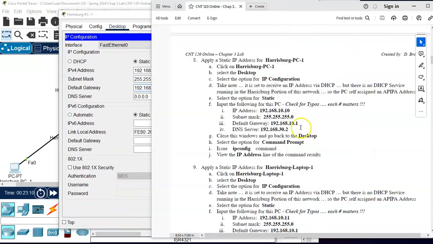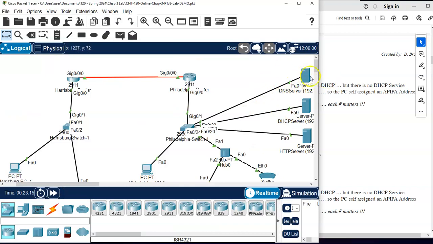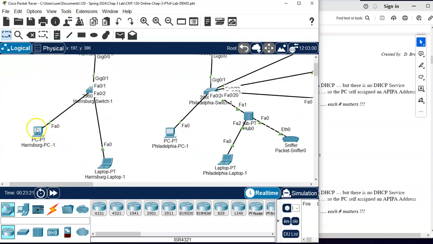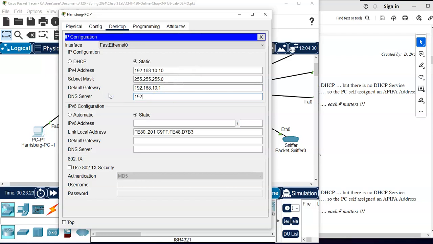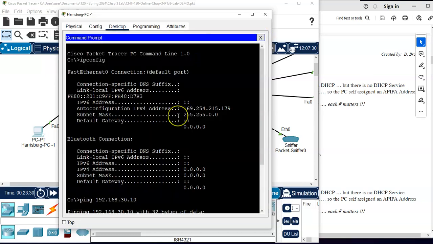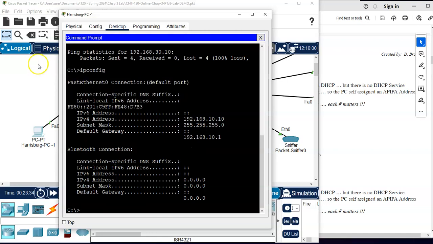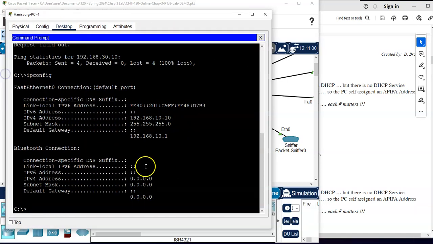And last but not least, we need the DNS server. Well, the DNS server in our network is actually over here. So that 192.168.30.2 address is that DNS server address over there. That's what that is. So let's do that, 192.168.30.2. All right. Now that I have that, I'll open up my command prompt. I'll do an ipconfig. I want to see what I got and verify that I don't have any typos. Okay, there it is right there, 192.168.10.10, subnet mask, gateway, all looks good.